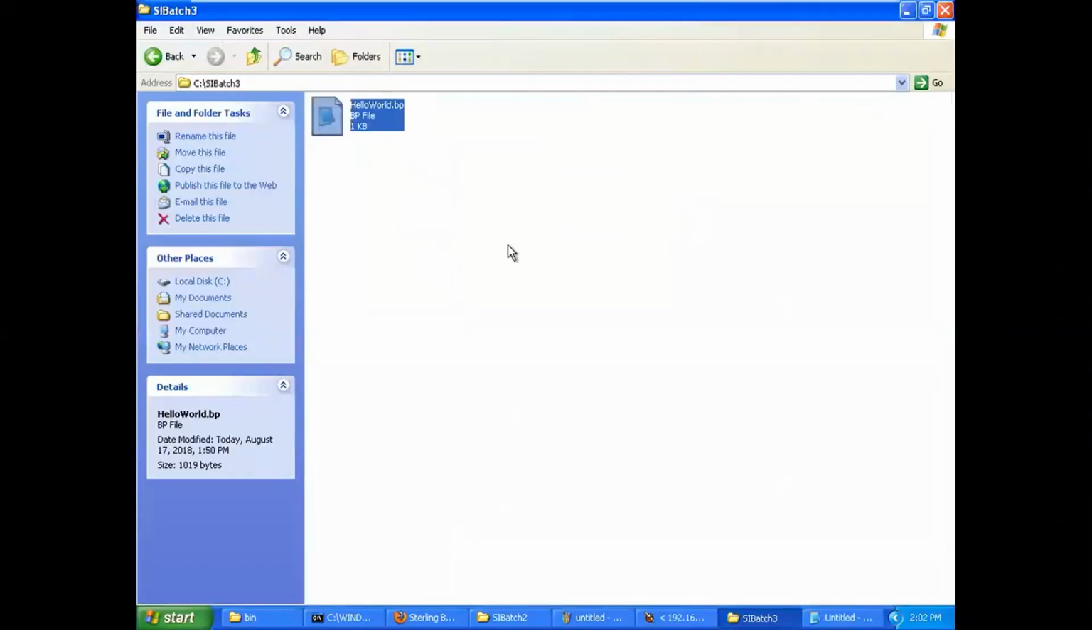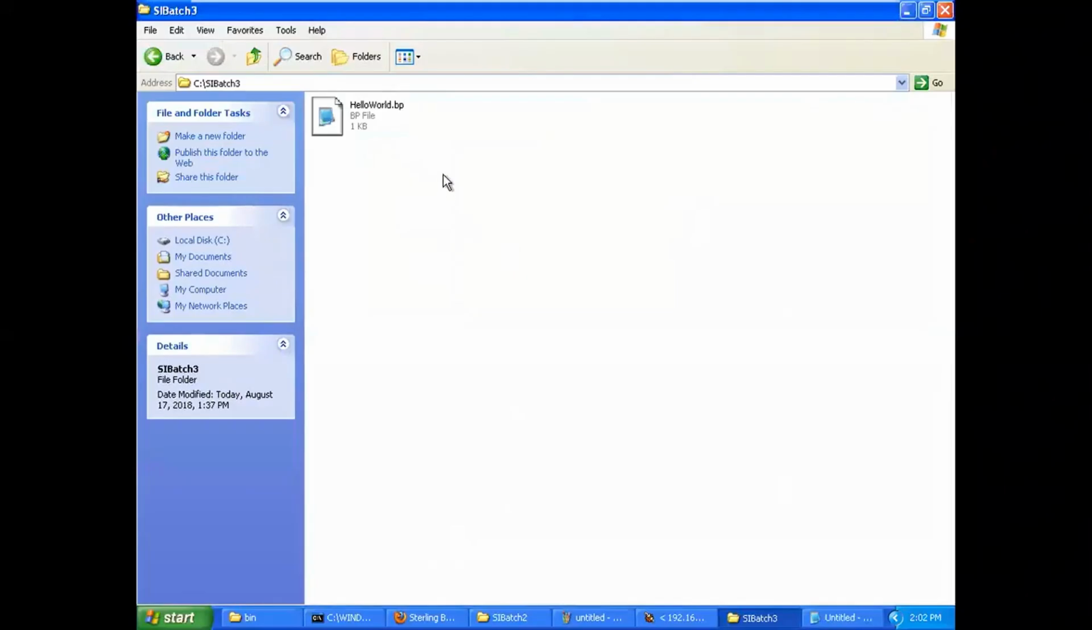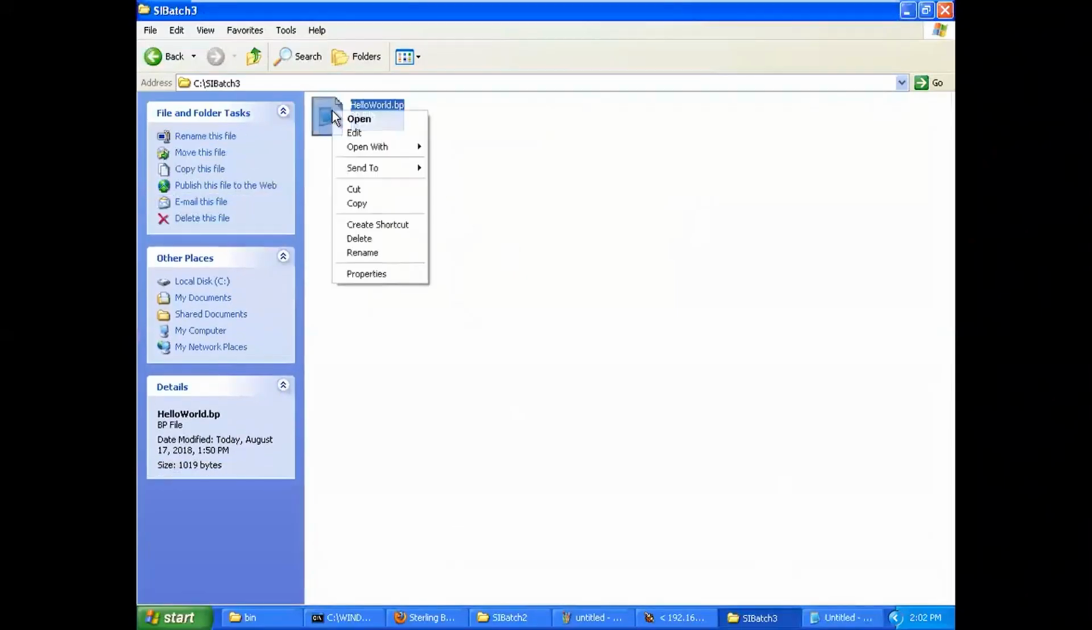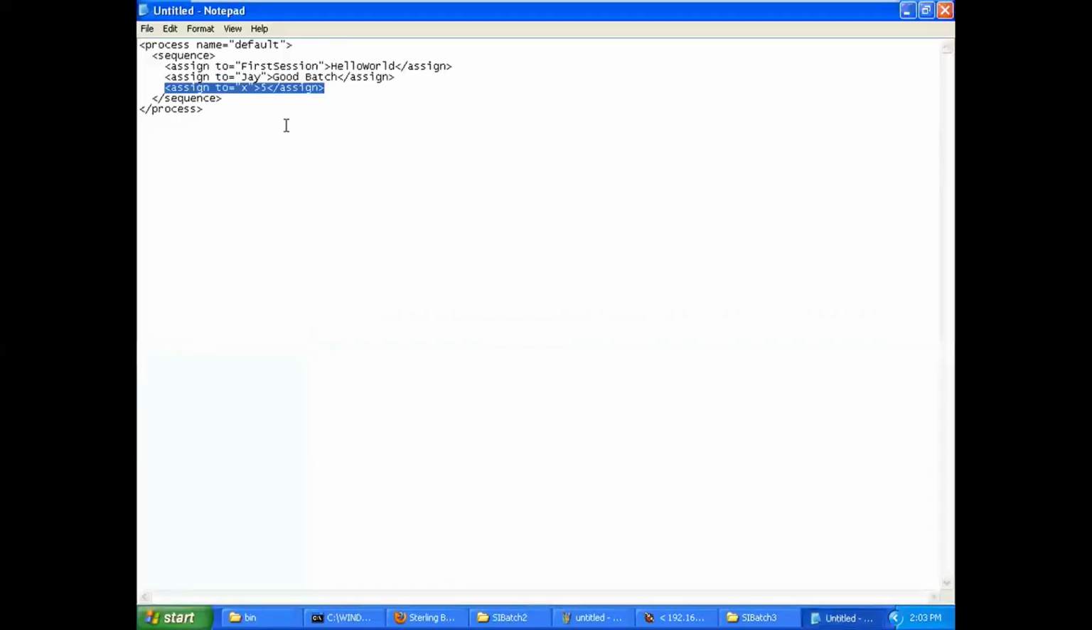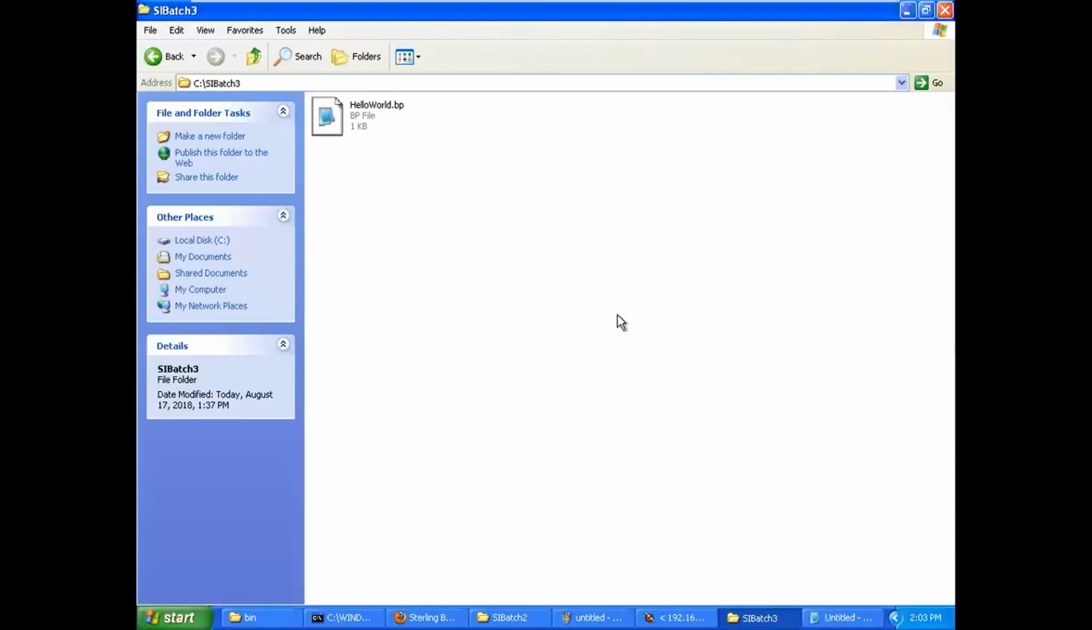If any of you have WinRAR, you can just right click and unzip with WinRAR. You will see a folder created called Hello World, and once you go inside that folder, you will find a hello world.bpml file. Open that BPML file in a text editor or any XML editor, and you will find the same XML code like this. So that is the thing.